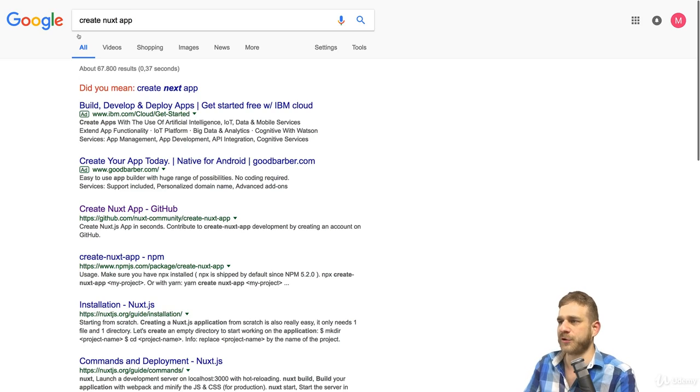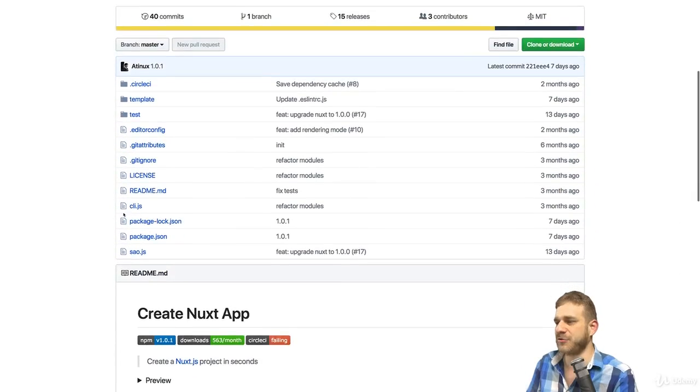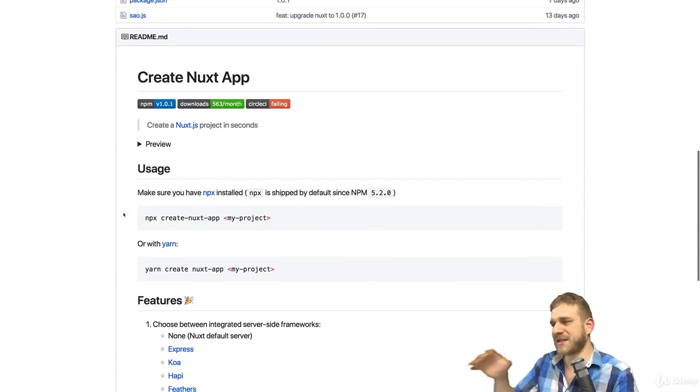You can simply Google for create Nuxt app, and you should find this GitHub repository to create Nuxt app. If you're coming from a React.js background, you might know create React app as a tool to give you React apps. Now this is a tool to give you Nuxt apps. And on this GitHub page which you found, you also find installation instructions. Though there is another way than the one showing here.